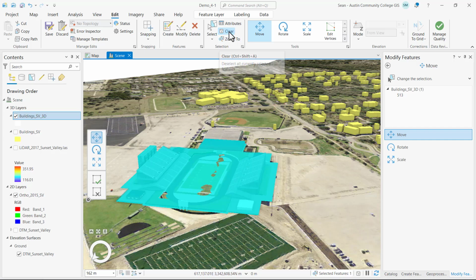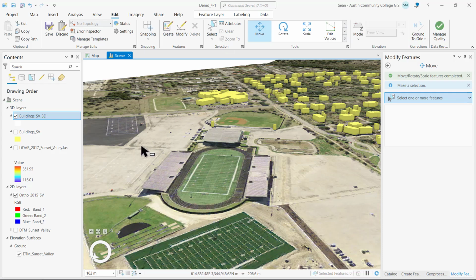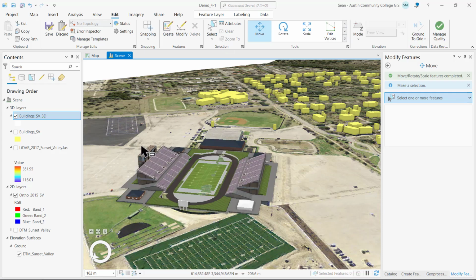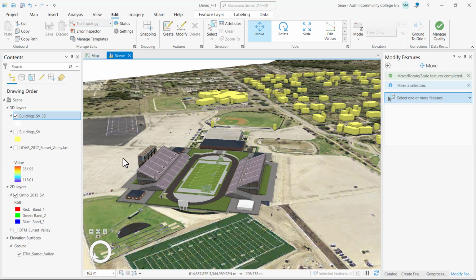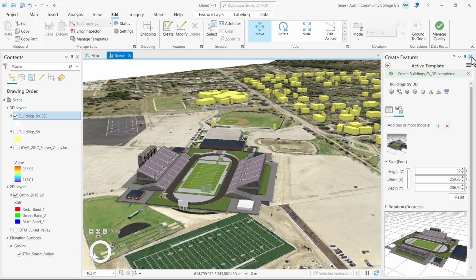I'm going to clear my selection. And then when my model reappears, I'm going to save my edits. And there you can see we did a quick and dirty geodesign to simulate what a new planned stadium might look like in Sunset Valley.